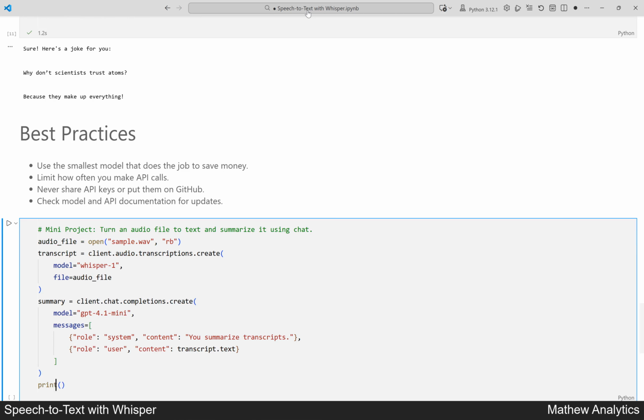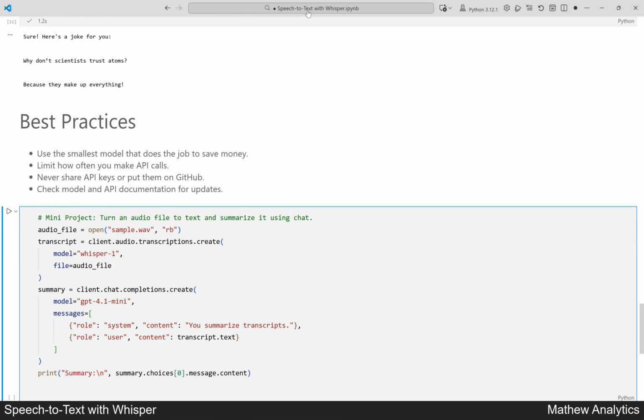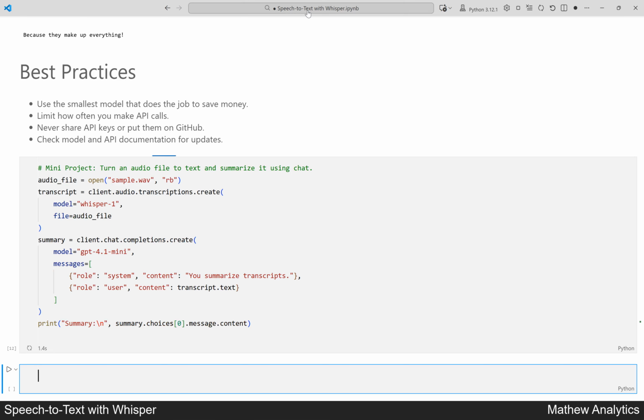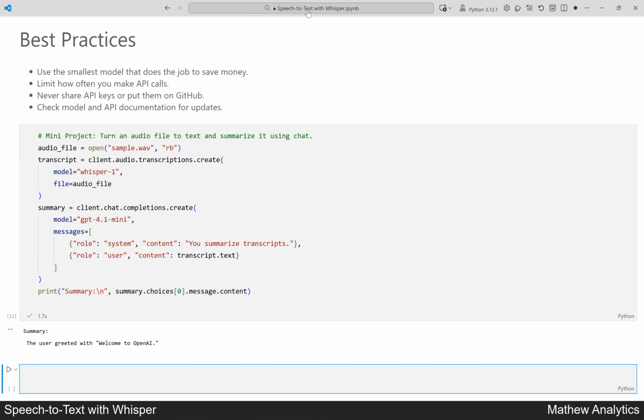Running the cell now. This error tells us that the audio file sample.wav is missing, so the transcription step can't run. It highlights the importance of verifying file paths before making API calls, which aligns with best practices to avoid wasting resources and ensure smooth processing. Always check that input files are accessible to prevent unnecessary API usage and errors.